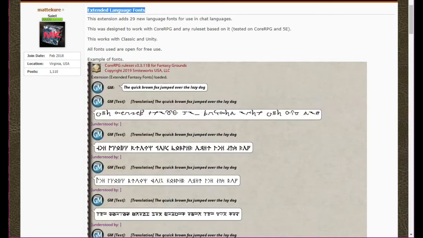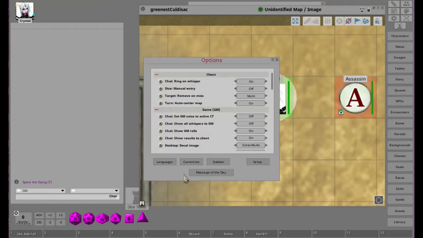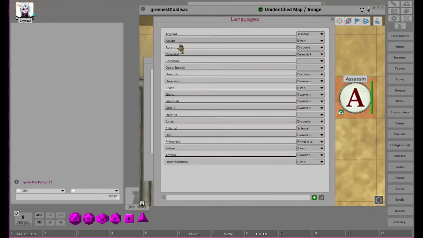Then you hit Start on your Fantasy Grounds, and once it comes up, you're good to go. Just so you know how to actually use them, on the admin side, you come in and you can change your languages. Right here it says languages, and you'll notice we have just the standard languages, but what we downloaded is actually additional fonts.